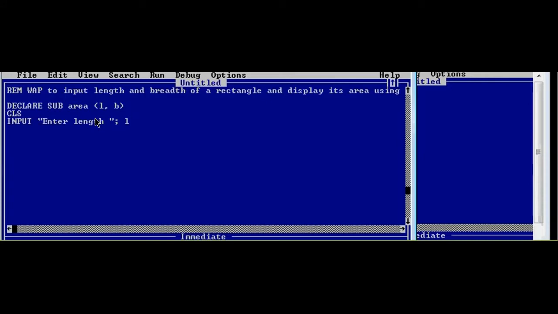Now let's take input for breadth. Enter breadth, and for breadth let's give variable B. Now whatever values the user types, those values will be stored in length and breadth, and length and breadth are actually the values that will be stored over there.